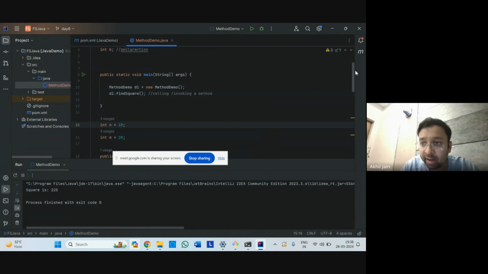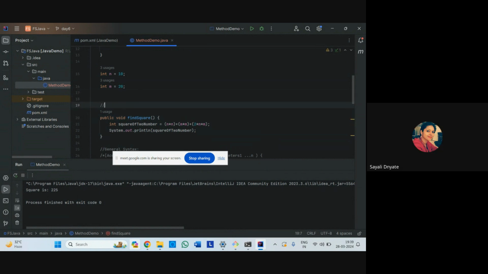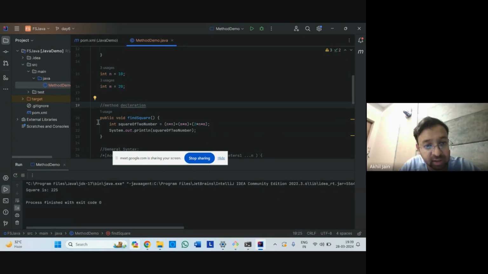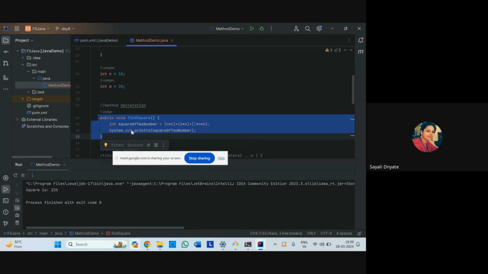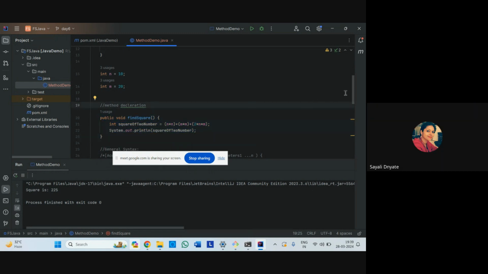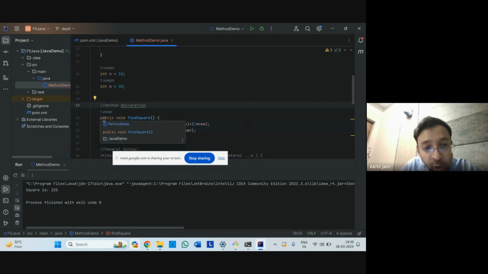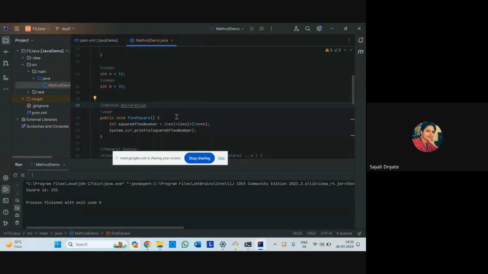Over here, this is called declaring a method, method declaration. Here you have declared a method along with its body. You have created a method, that is what declaration means, but you are not still using it. How will you use it? Once you invoke that method, that is where you will start using it.